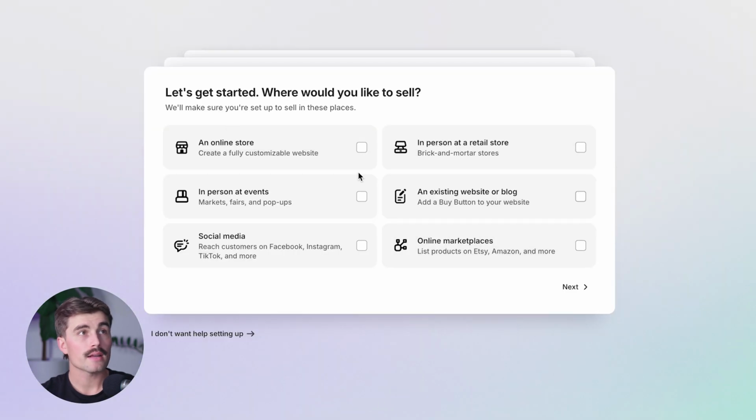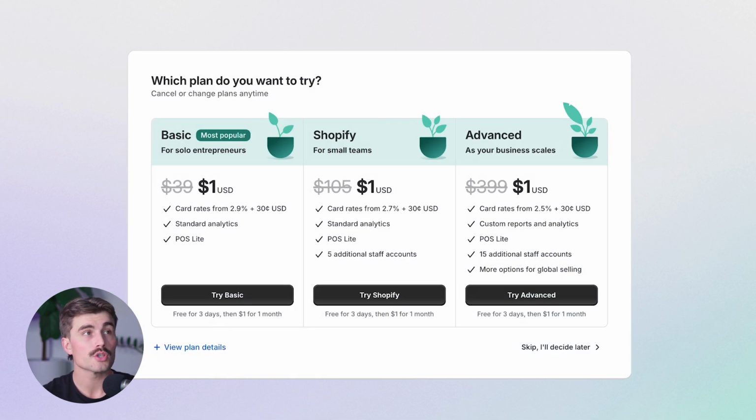So it has a setup wizard here that if this is your first time creating a Shopify store, I encourage you to go through, but for this example, we'll go ahead and just skip all that and get straight to the Shopify admin.